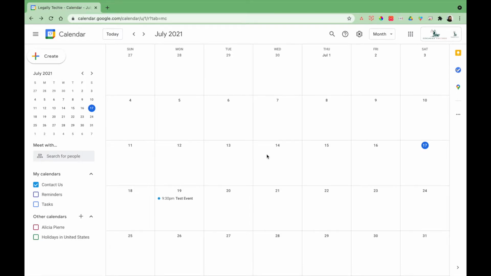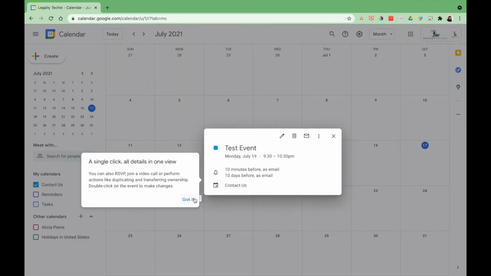Here at Legally Techie, we show you how to use Google Workspace, formerly known as G Suite, for your law firm. And today I'm going to show you how to restore a recently deleted calendar event. So we all have made the mistake of deleting an event from our calendar. How exactly do we restore it without having to recreate the event and re-invite others? So I have this test event here that I'm going to delete.